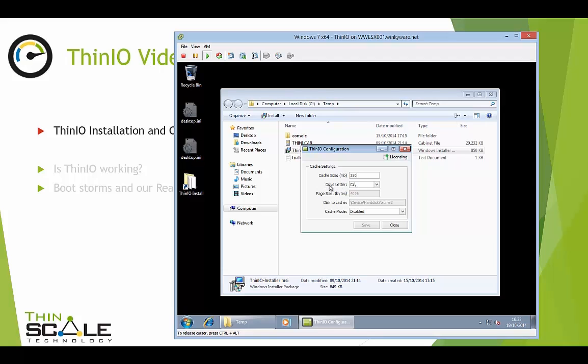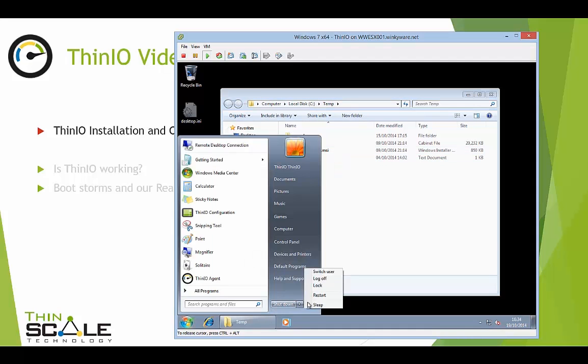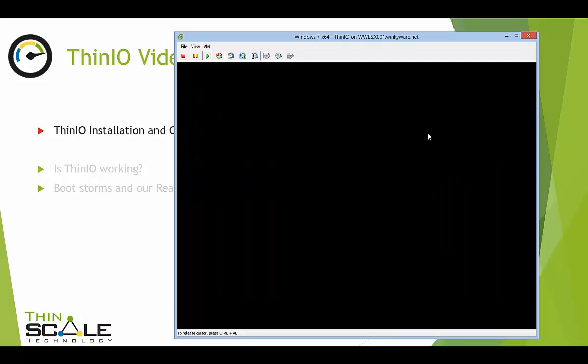We need to specify a drive letter, which is the volume that we're going to be caching. This will default to the system or the boot volume of your machine. You are able to select different volumes if you have them available. And then we'll obviously select the mode. We default to disabled, but what we'll do here is just select enabled, save that configuration and close. And there we go. So ThinIO is now installed and configured, and to engage it we're just going to need to reboot our virtual machine.